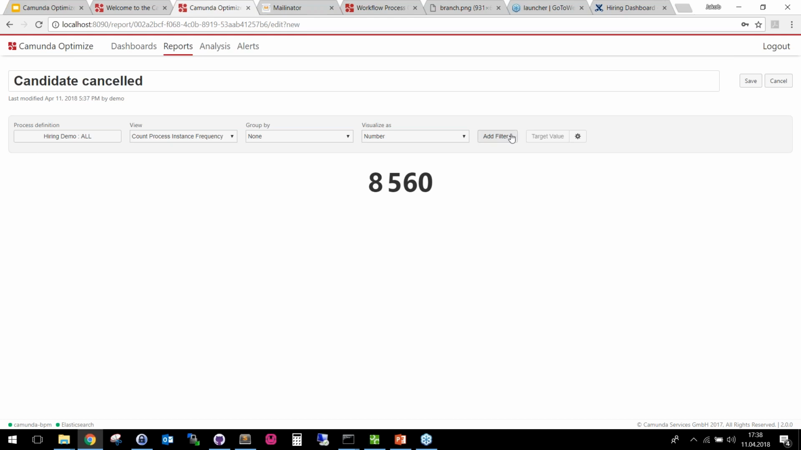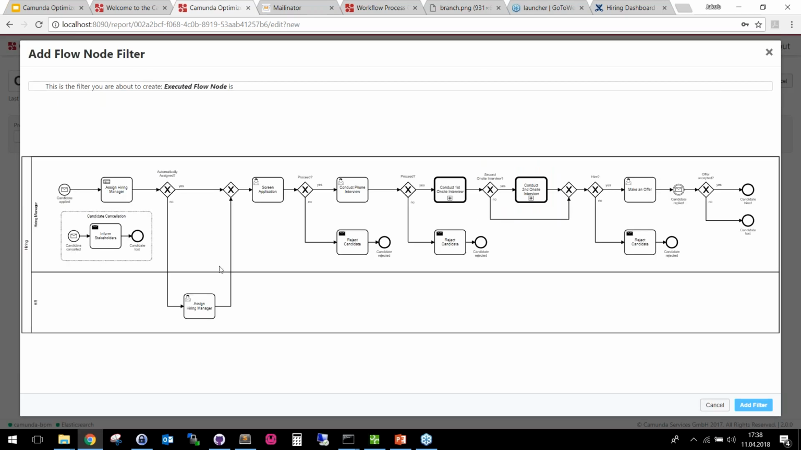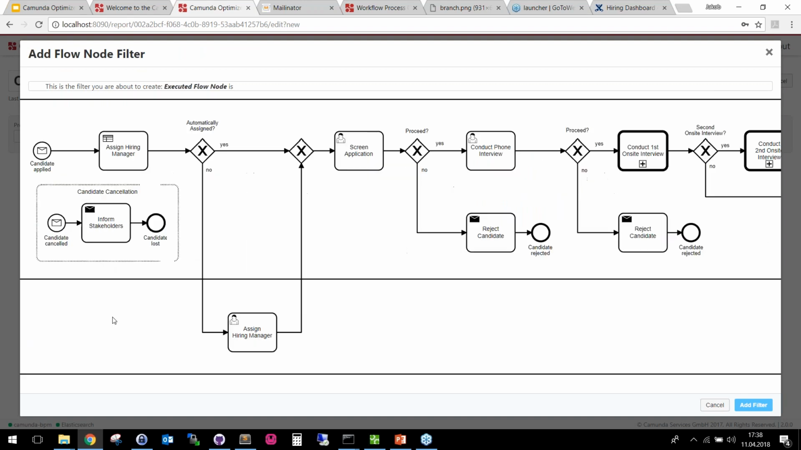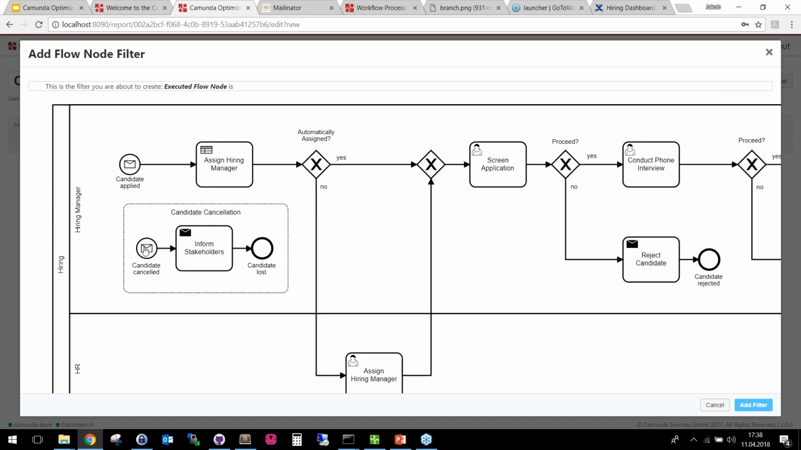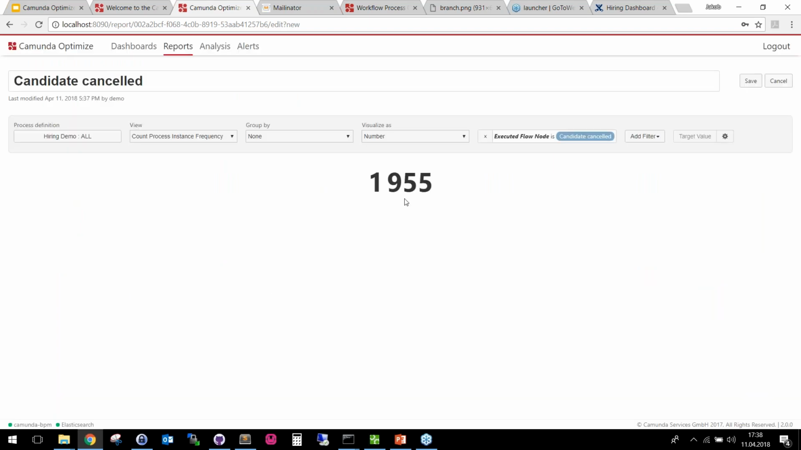So what I can apply now is a filter, and there's different filters that are available to narrow down the data set that I'm interested in. So in this case, I want to apply the so-called flow node filter, where I can say I only want to look at process instances that went through a certain flow node. A flow node can be a task, a gateway, an event. So in my example, I only want to look at process instances that went through this event sub-process, because in that case, the candidate canceled, obviously. So now I add this filter. I narrowed this down now to the almost 2,000 instances that we already noticed in the heat map.